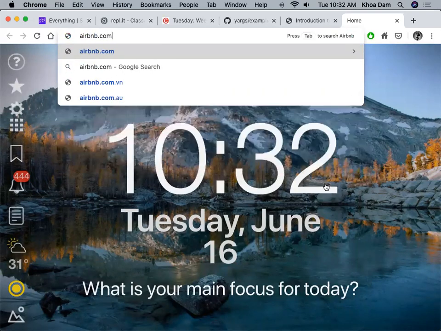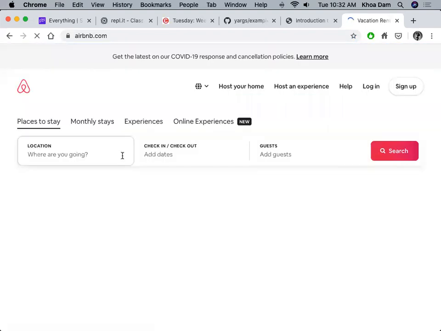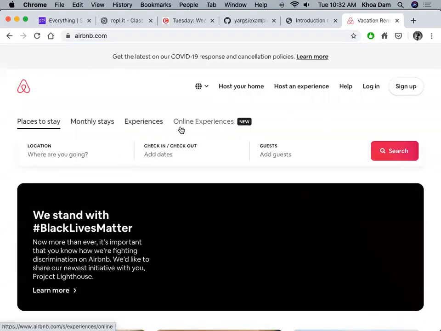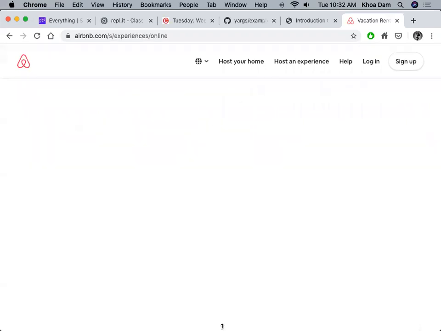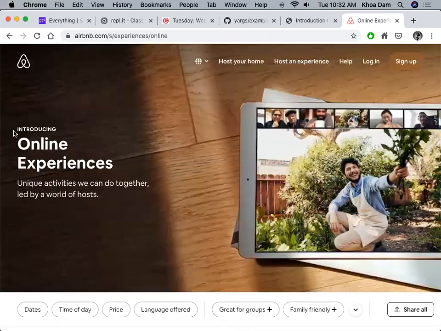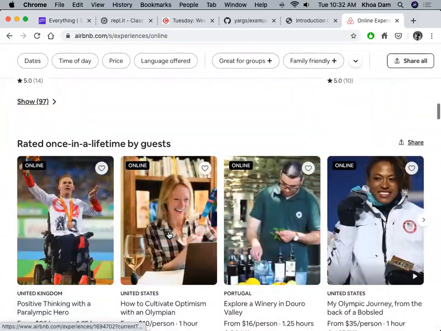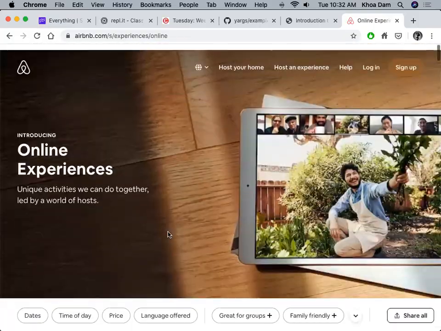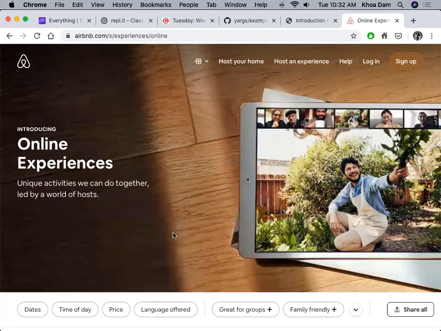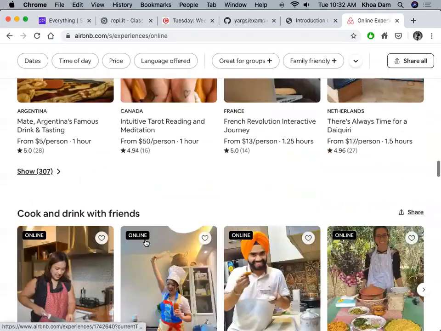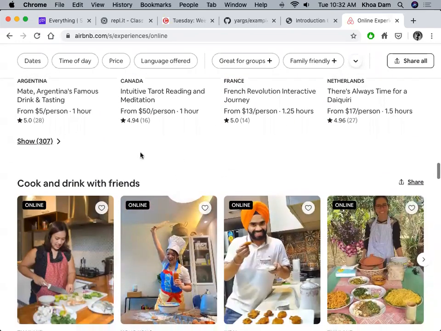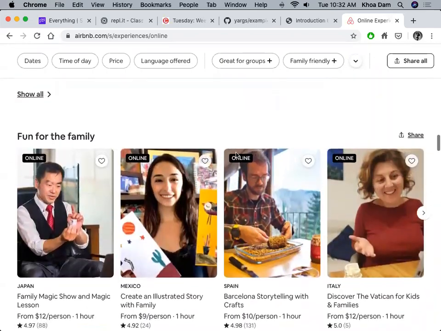Airbnb.com maybe. And we saw that there's a new feature on Airbnb, and we're gonna do this, right? It's online experience, yay! So we're gonna build something similar to this. It's still a work in progress. So yeah, let's see. We're gonna build a lot of things. There's a lot going on behind the scenes.